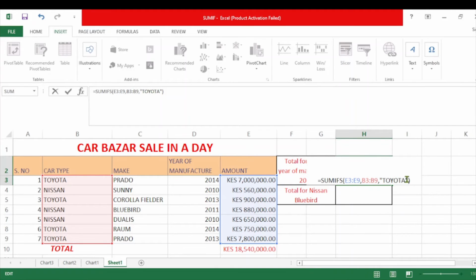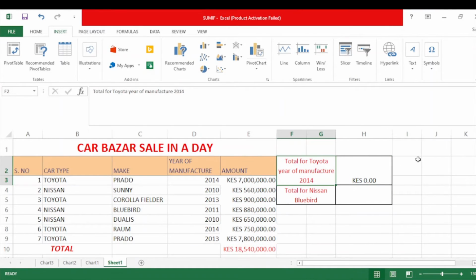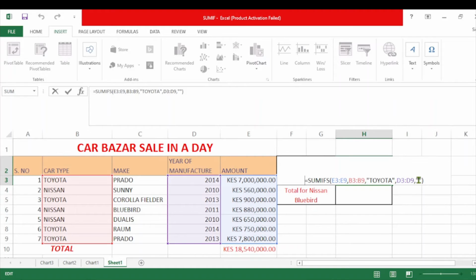So we just put a comma again, and then add another criteria range on the year of manufacture, that is from cell D3 to D9, and then put a comma and tell Excel now that this car must be of the year 2014, like that.